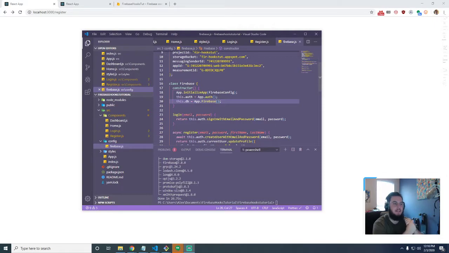I'm your host, Alex, and in this installment we're going to be hooking everything up to our login and register components using the helper functions that we built out in the Firebase class.